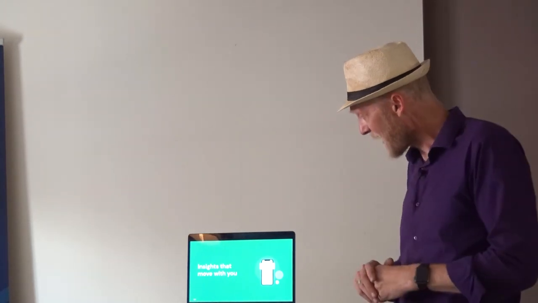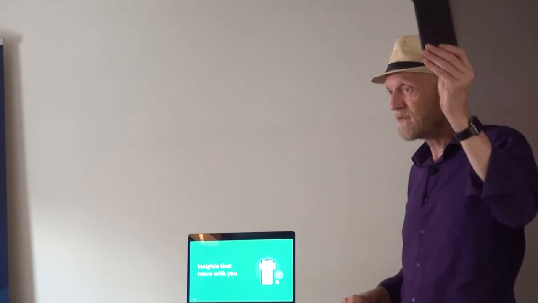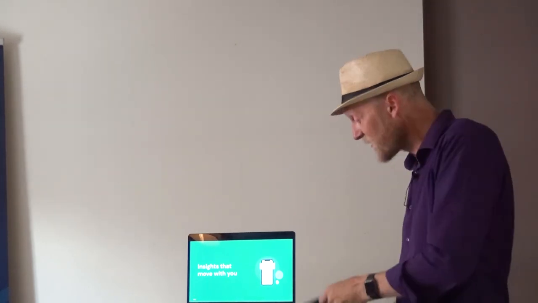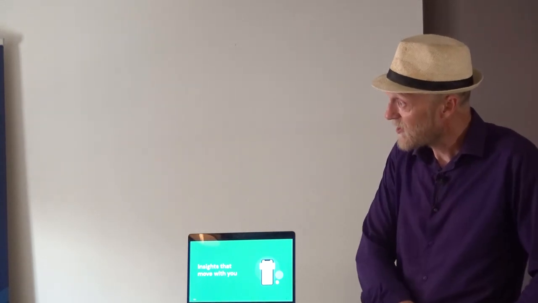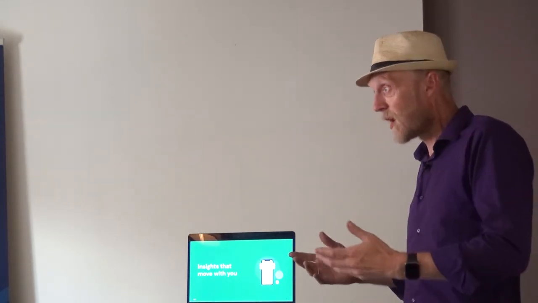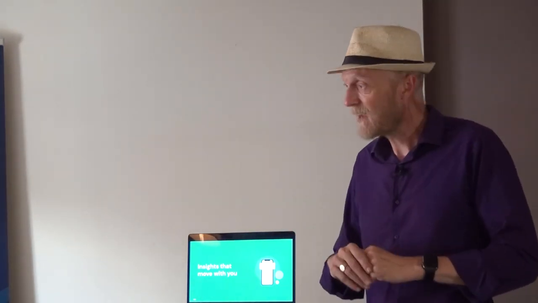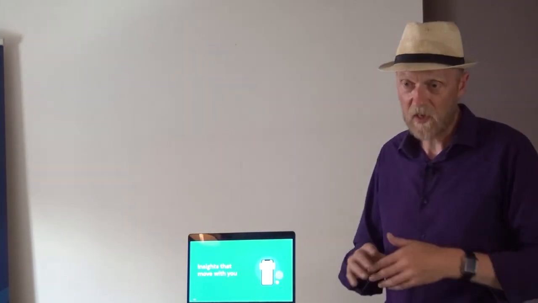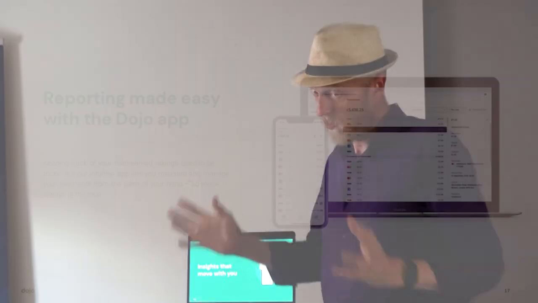Here's a little bit about the app. So, insights that move with you. The app is on your phone. So wherever you are, whether you're with your card machine or you're not, you can still look at the transactions that are being put through your card machine. It's live data. So you can see whether that came from one card machine or another. You can see whether it came from online or where it came from.